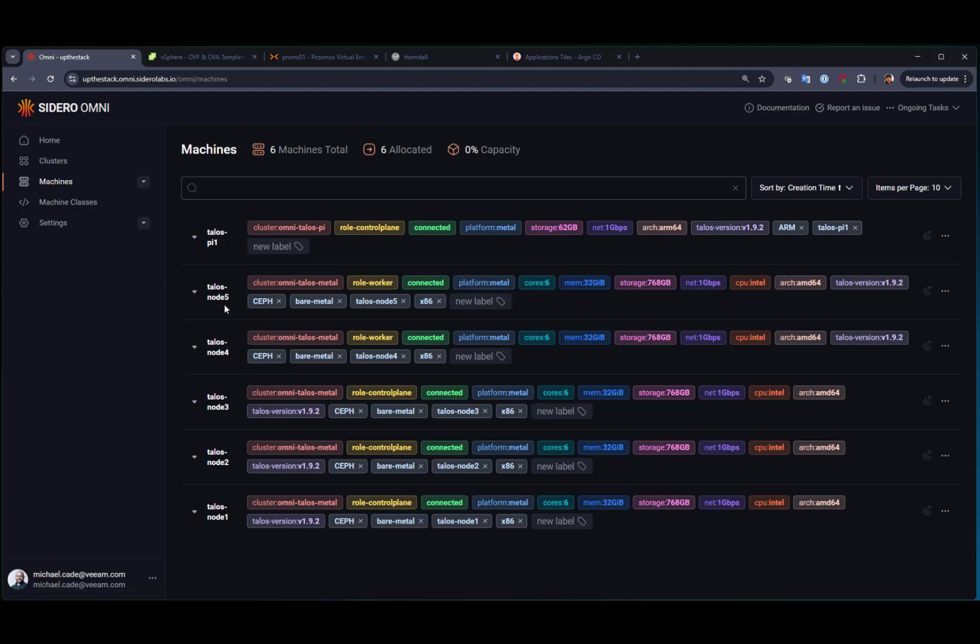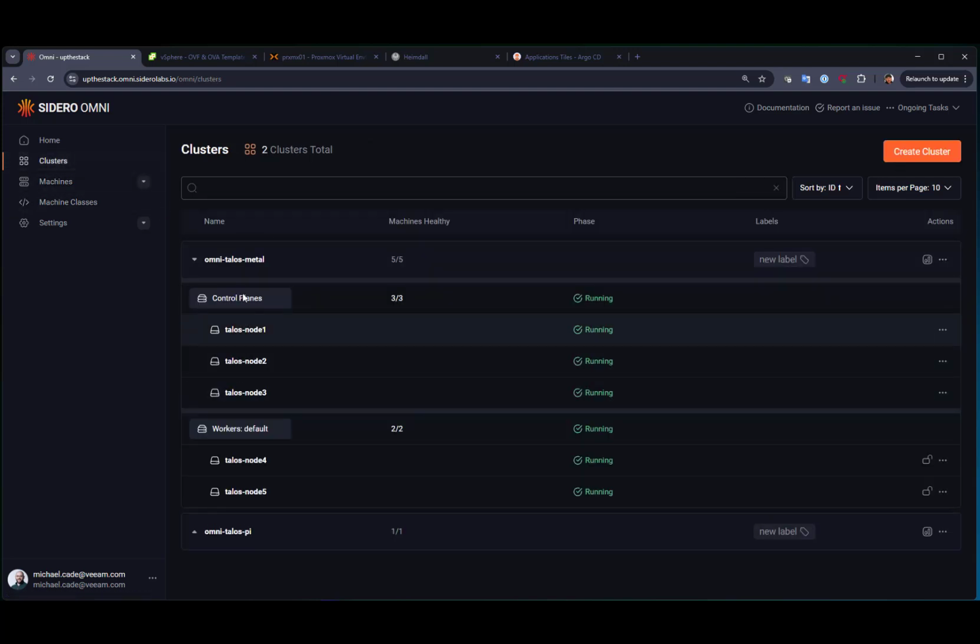So here you can see Talos P1 is the Raspberry Pi. You can then tag that, and basically you install it, PXE boot it into the image, and it appears here. So then I can use that to go and create a cluster. I've created a Talos Metal cluster called Omni Talos Metal. It has five nodes. Three of those are control planes, but still schedulable, and then two are worker nodes.